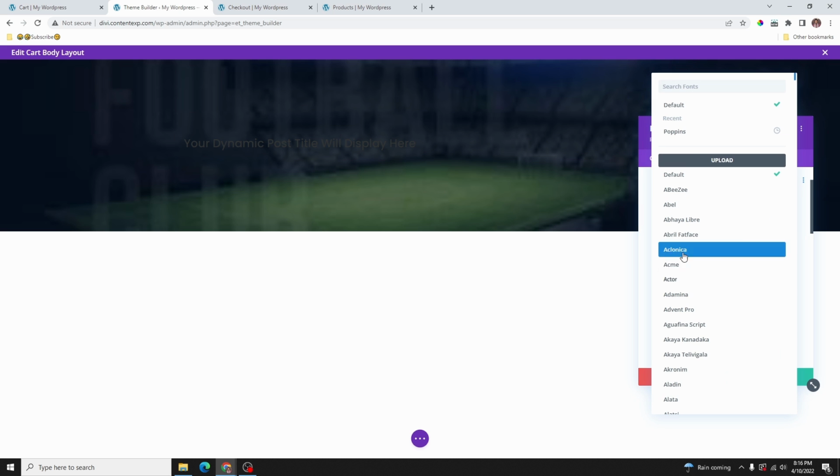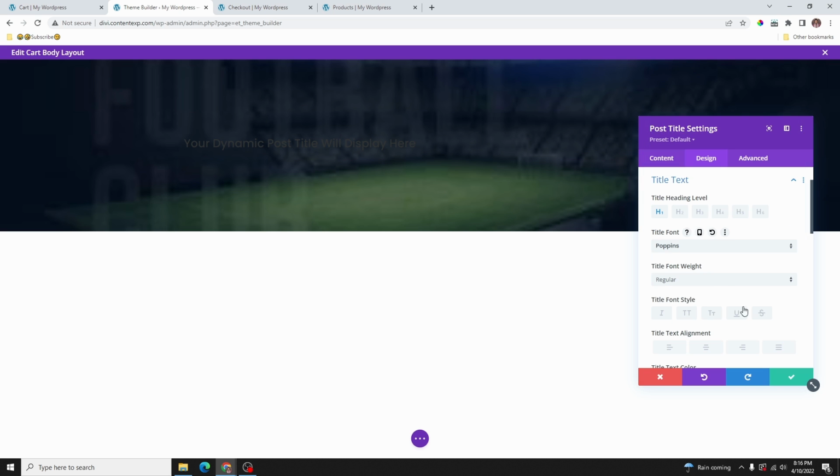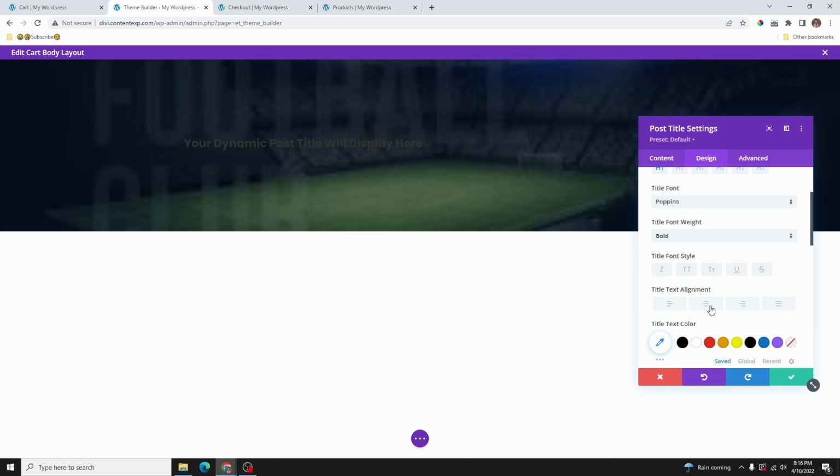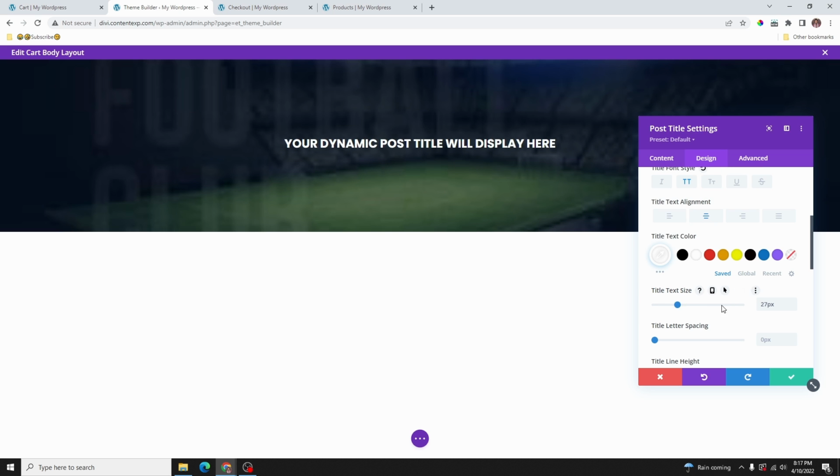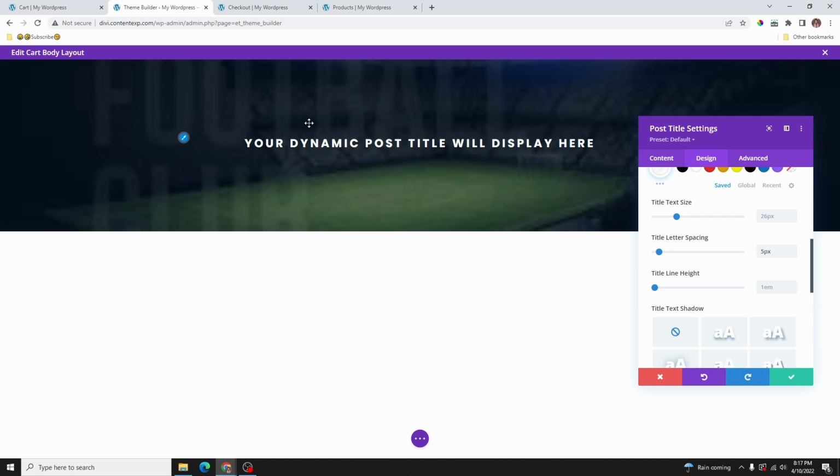We can change the font from here. We change this to Poppins, and then the font weight, we can change that to maybe bold, and then we can center this to the middle. And then if you want to make this all capital letter, we can do that from here as well, and we can change the color as well. We change that to white, and then you can also increase the size from here as well. And that's pretty much it for the title. Let's go ahead and click on the save icon here.